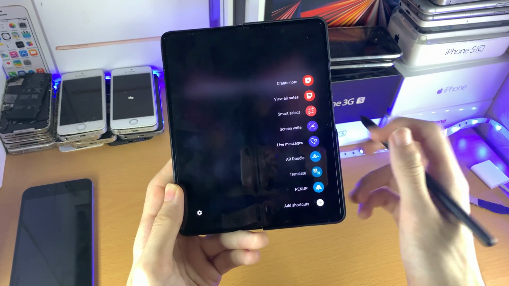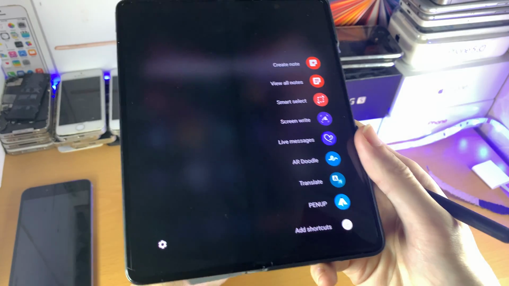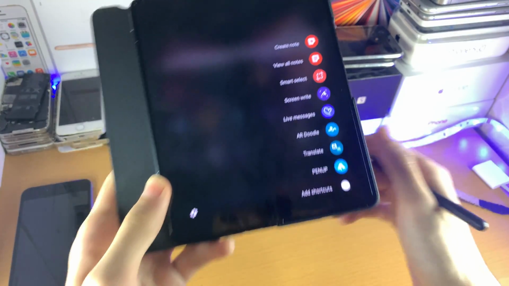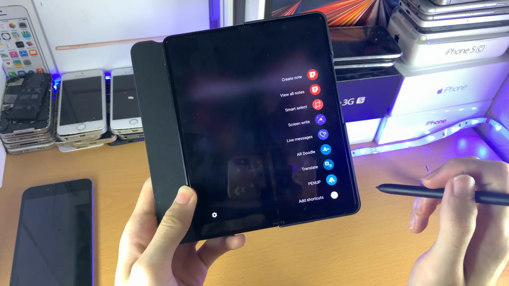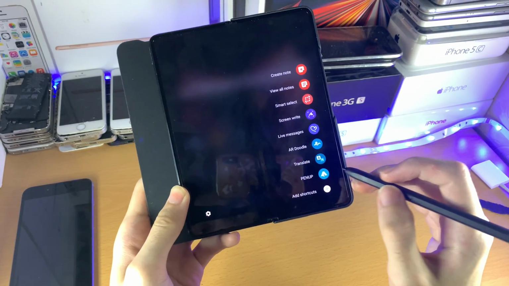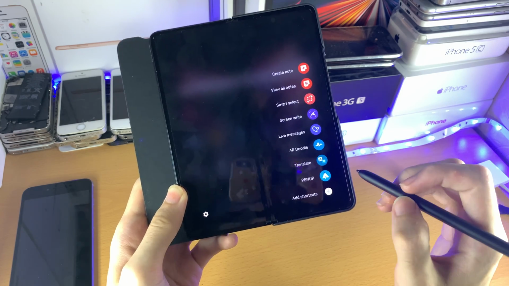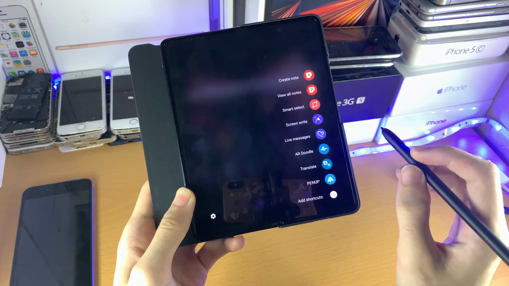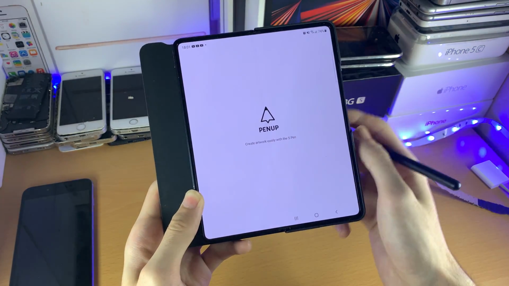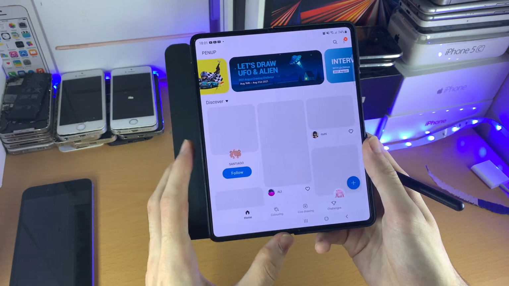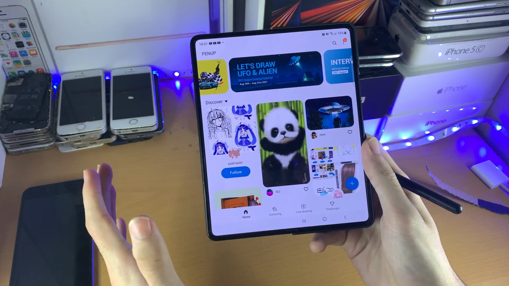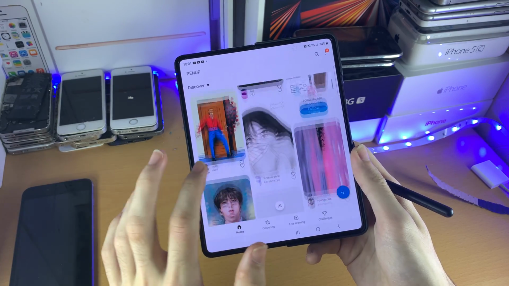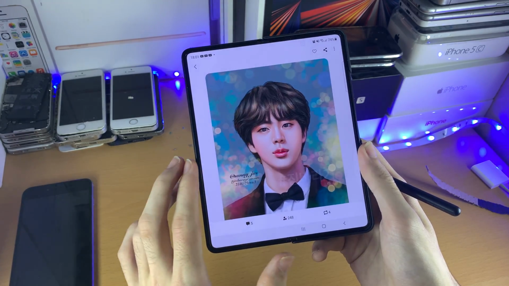So AR Doodle is essentially, you can hold your camera out like on a floor, and you can just draw while your camera's out, not very useful. Translate, oh, I wonder what that does. And then Pen Up, so this isn't what you'd think it is. This essentially allows you to draw better. So let's just show you what this will do. It will basically allow you to see an outline of an image, and then you just draw on top of it. So let's just tap on this.